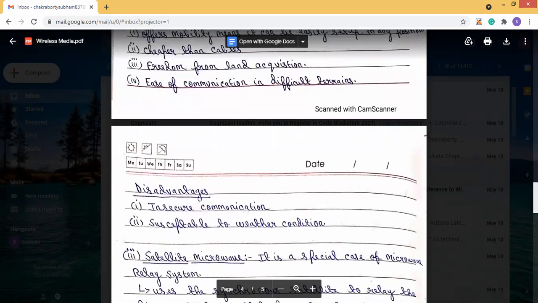Now, what are the disadvantages? The basic disadvantage is insecure communication, like microwave communication. This is a disadvantage of wireless communication in general. Basically, any wireless communication is insecure. So in the case of radio wave, it is also insecure communication and susceptible to weather conditions. If the weather condition is harsh, then the signal will be lost or distorted. This problem also occurs in radio wave communications.